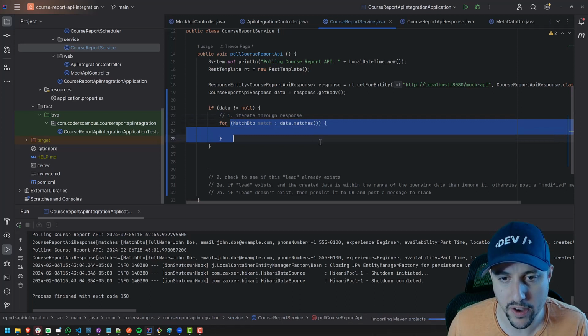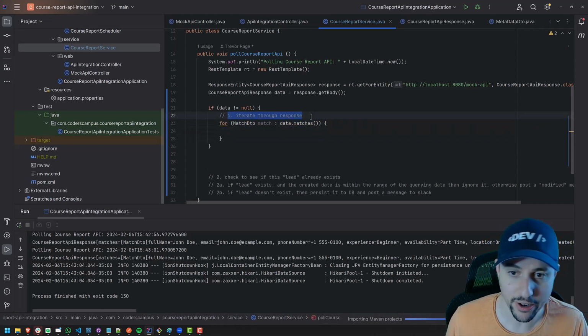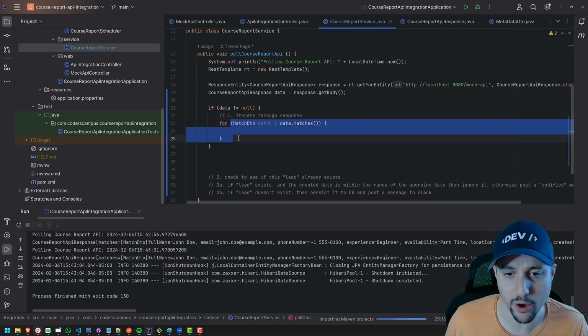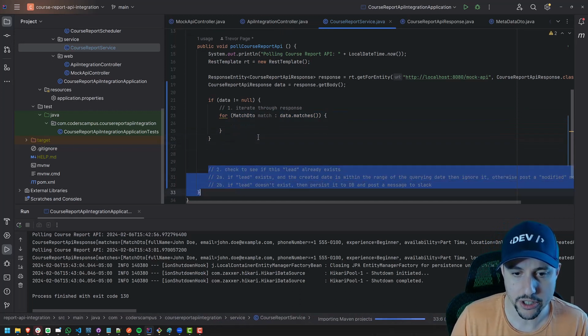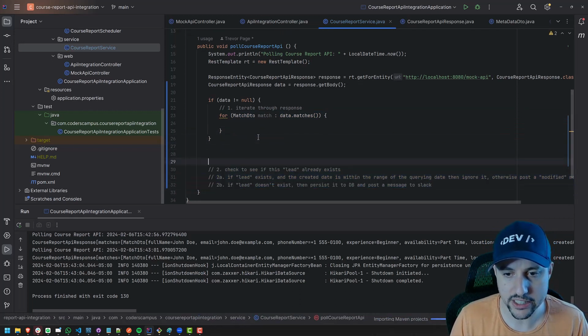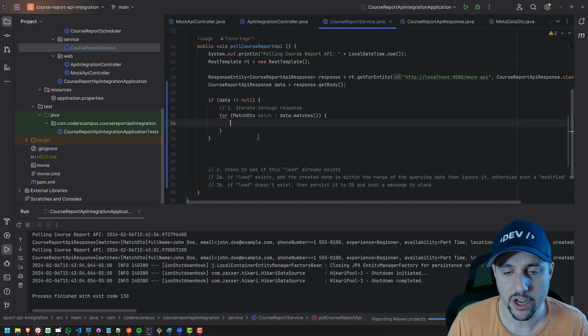So if you were in a professional environment, don't say iterating through the response. Yeah, we know that you're iterating through the response. But anyway, number two, check to see if the lead already exists, right? So how do we do that?